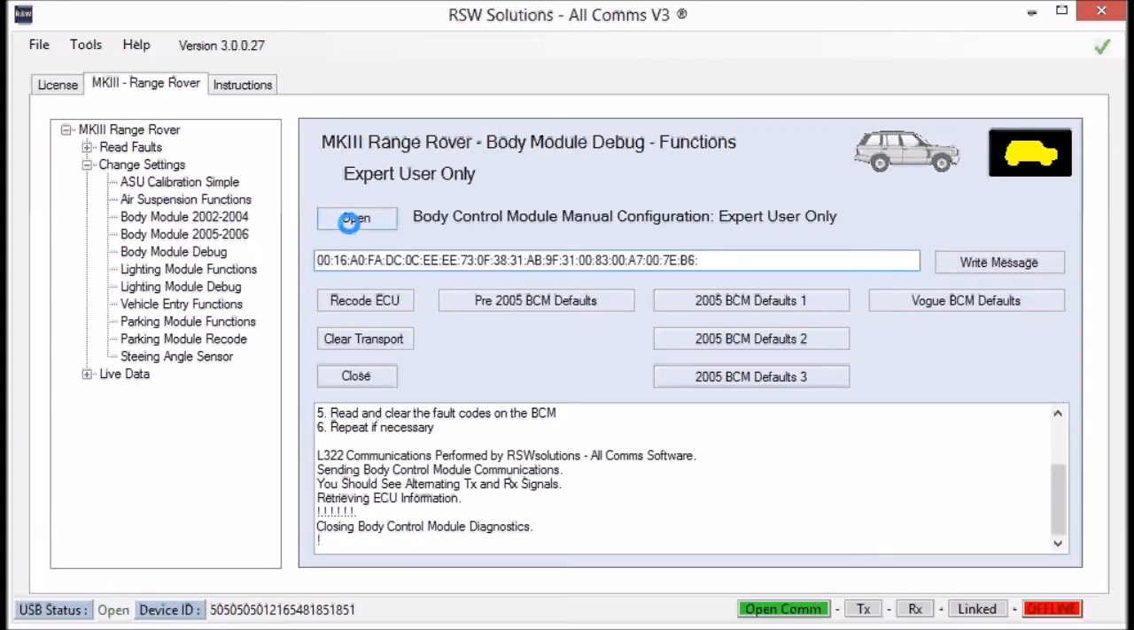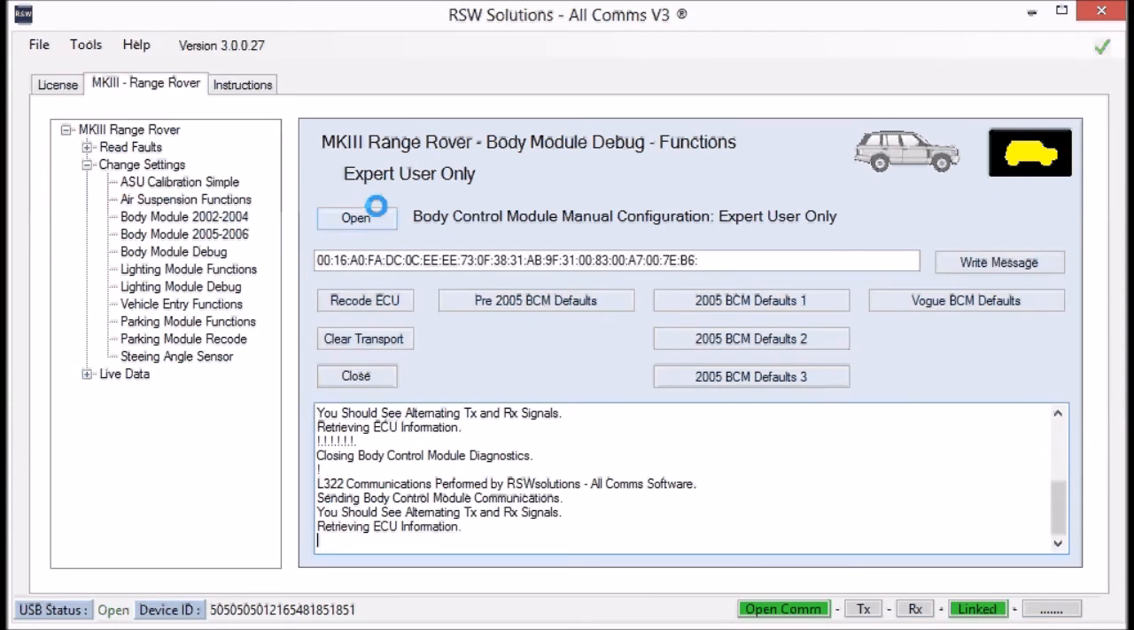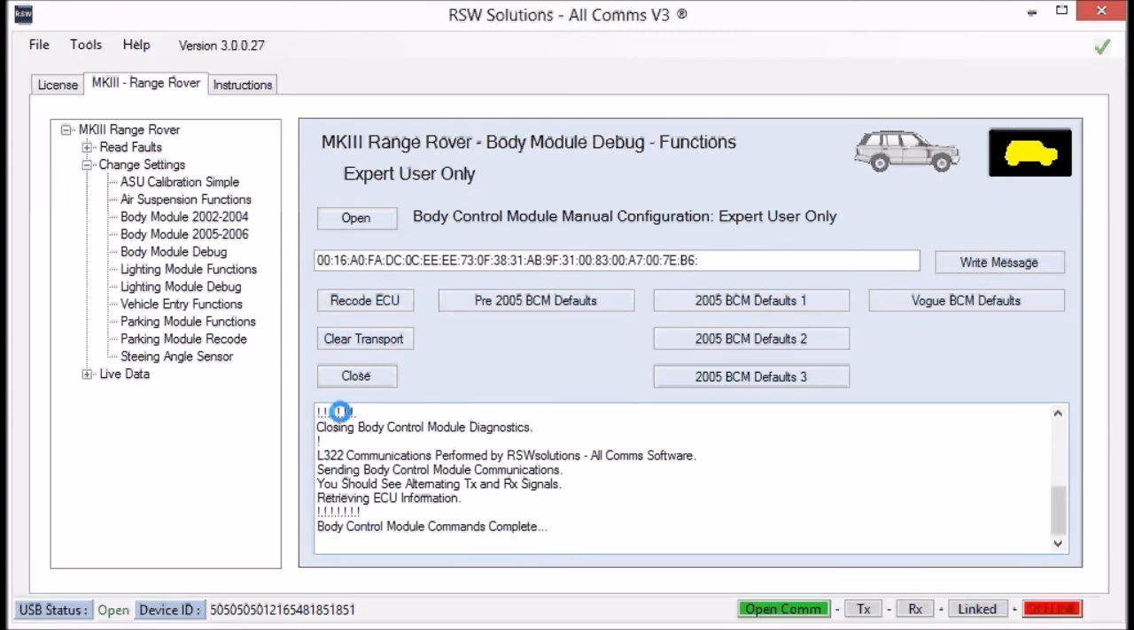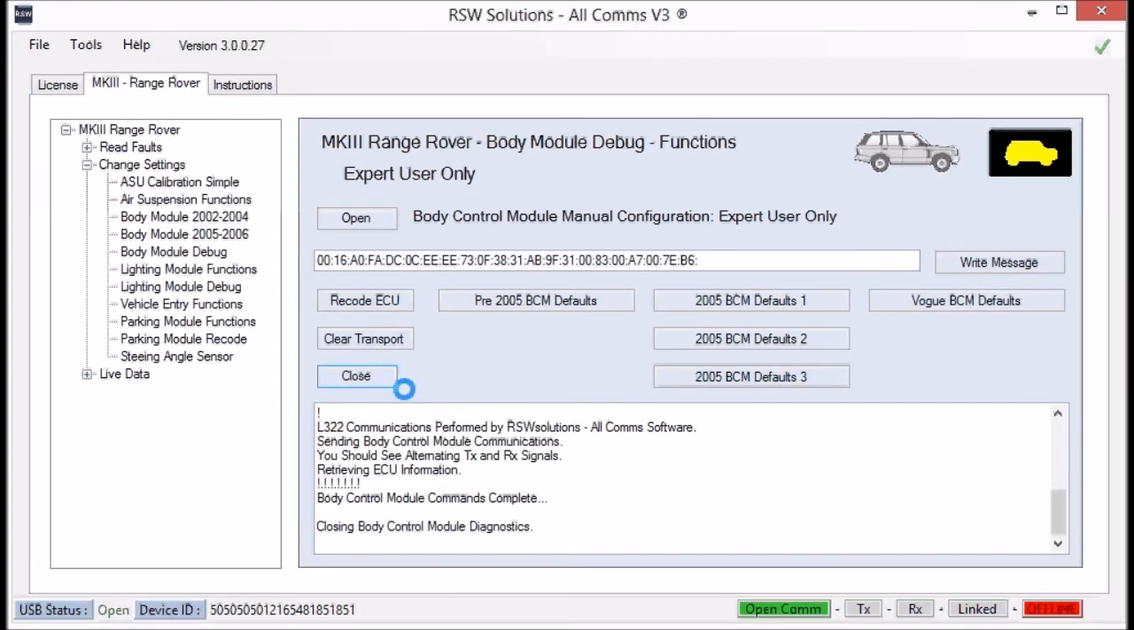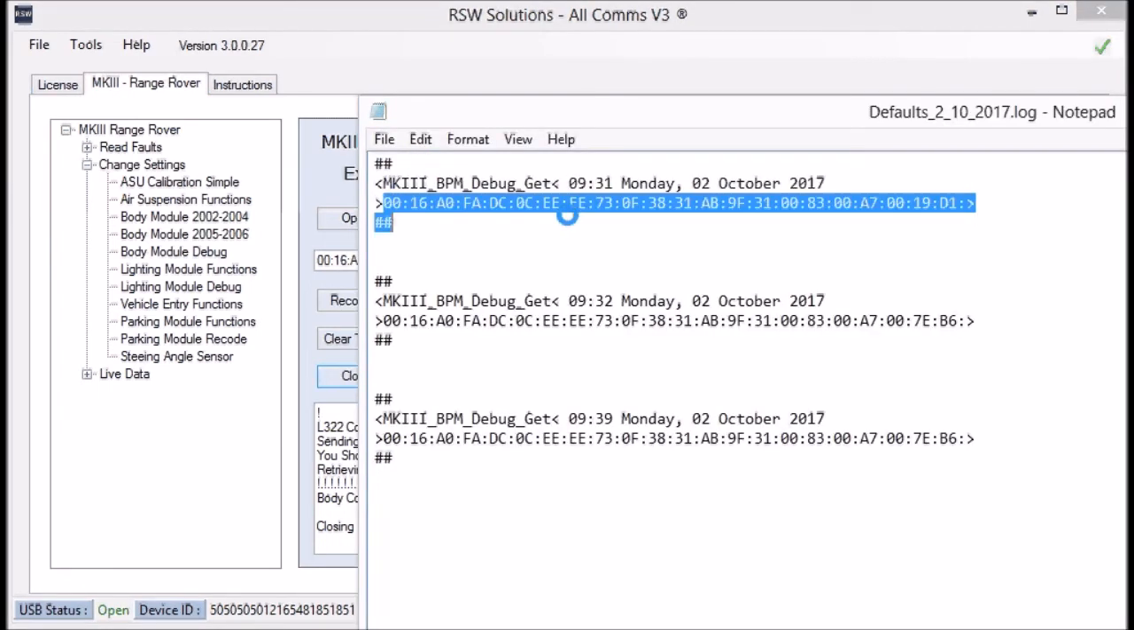Well, first let's open communications. Then you're going to paste in the configuration string that you found in your defaults file, and you're going to write that configuration string to the body control module. That's it. So what we just did there was we opened communications, we grabbed our original configuration string. You can go back as far as you can find. It's like if something went wrong and you want to find your original configuration string before you started messing with the software, go back, copy this string.